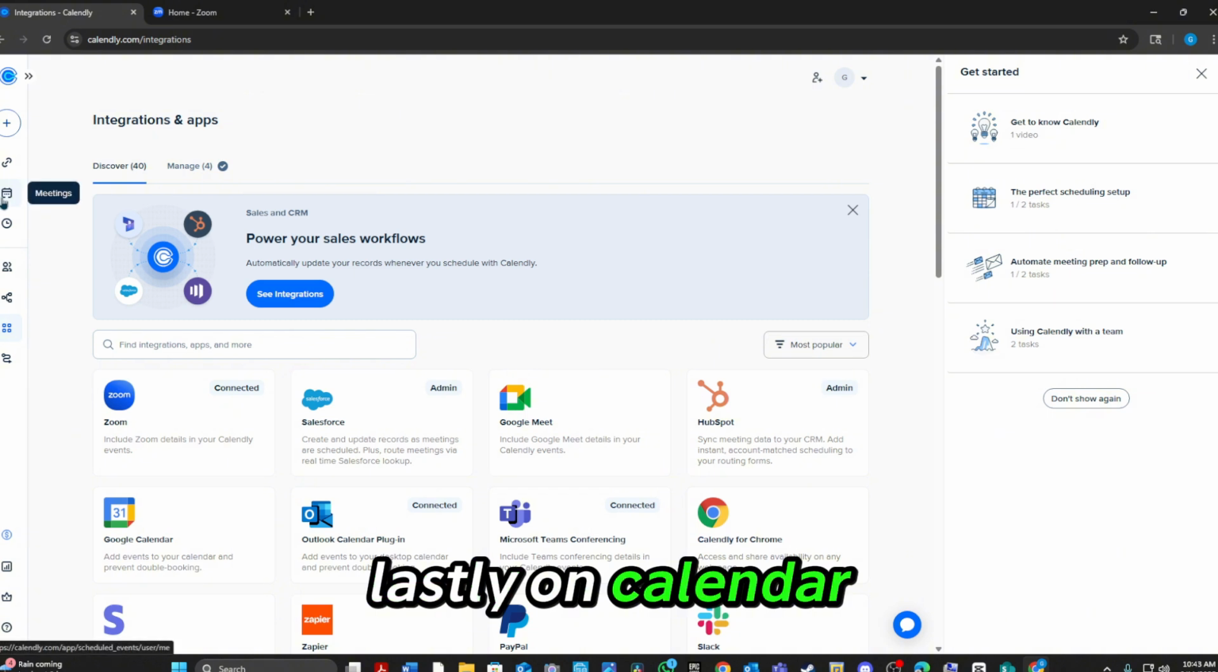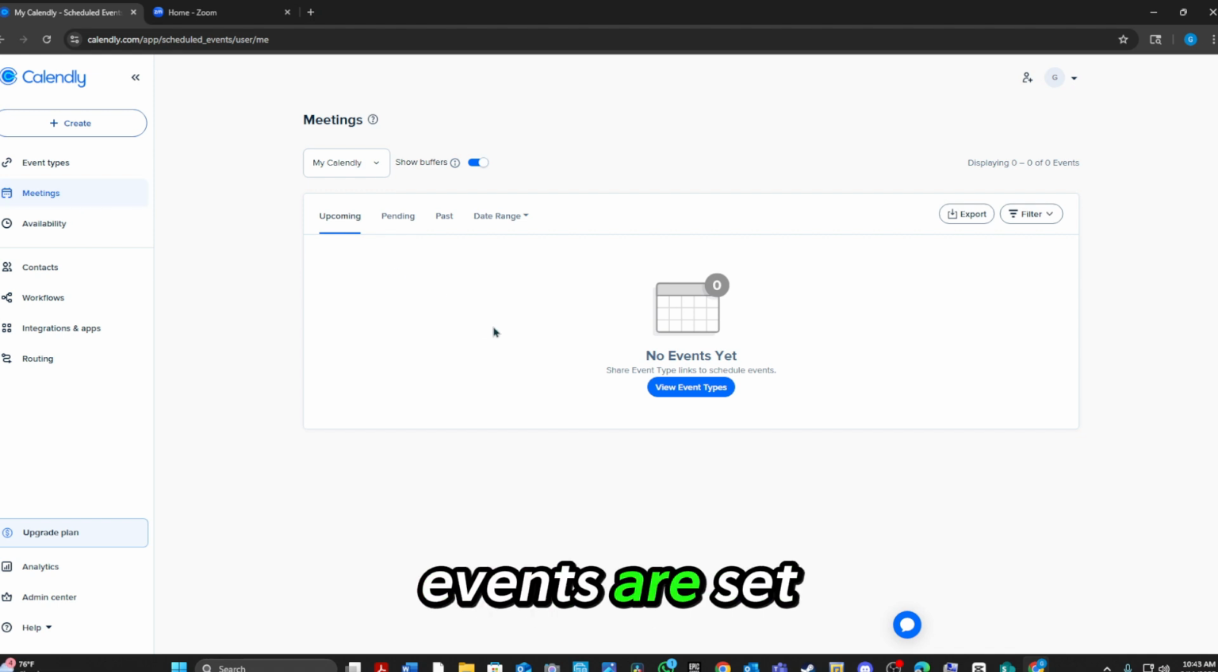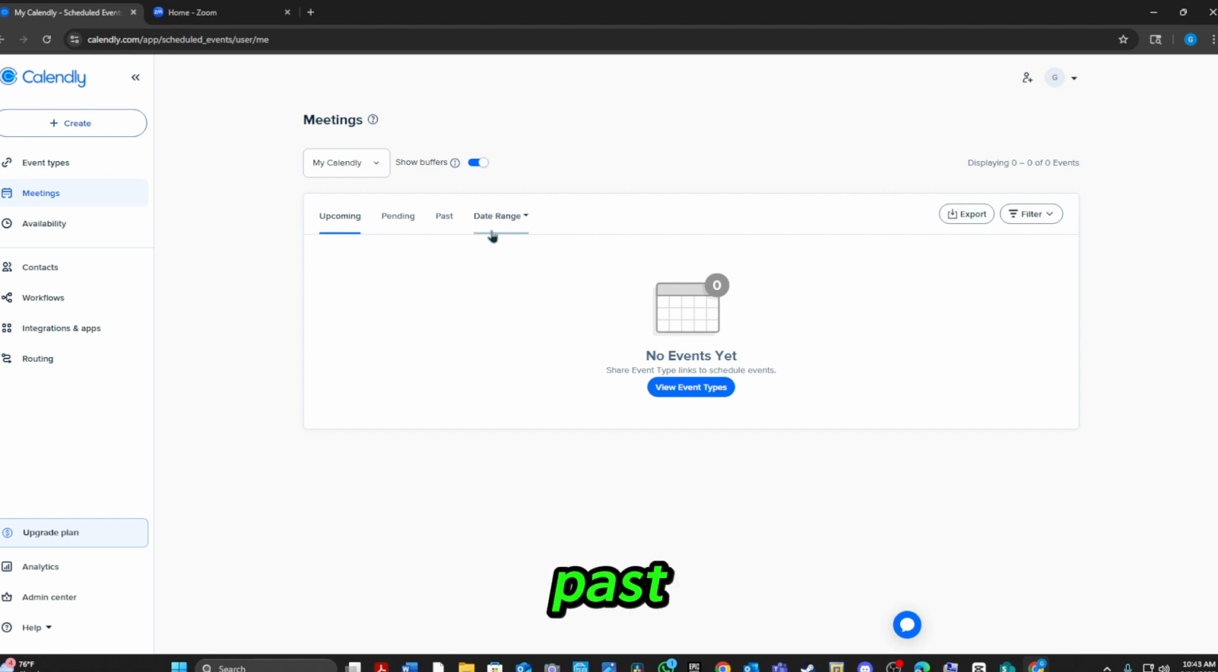Lastly, on Calendly, before we move on, under meetings, this is going to be, so if any of your events are set up, say somebody booked, you'll be able to see what that event is. You'll be able to see the link and everything through here. So you'll be able to look at anything that's pending, past, or if you're looking for something from the past, any of that, you'll be able to see that.